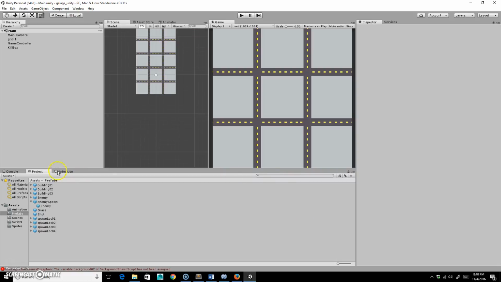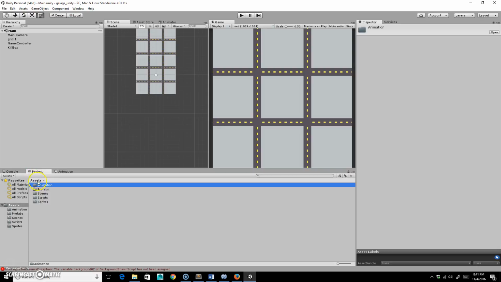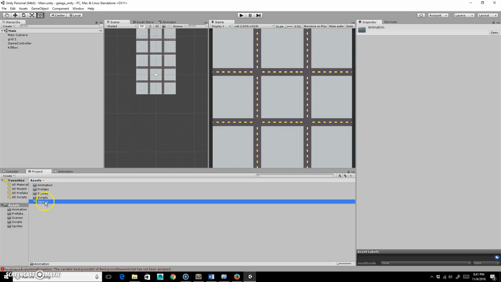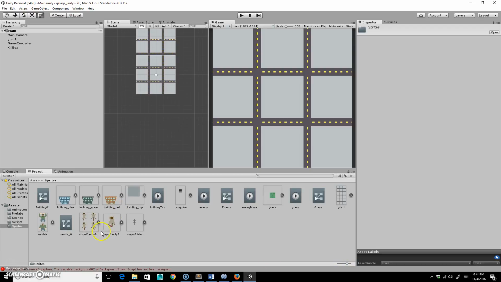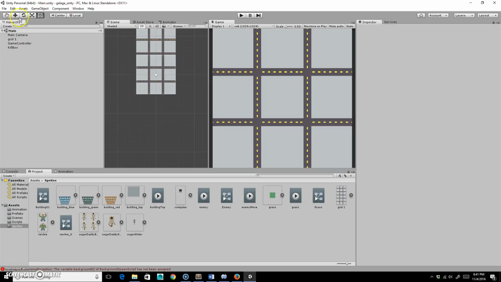All right, so the last thing that we need to do basically is the player controller. Okay, so to do that, I don't think I made... Yeah, we didn't make that yet. So what I'm going to do is go to my sprites, and I don't like this way. Okay, and what I'm going to do is basically make a new animation.